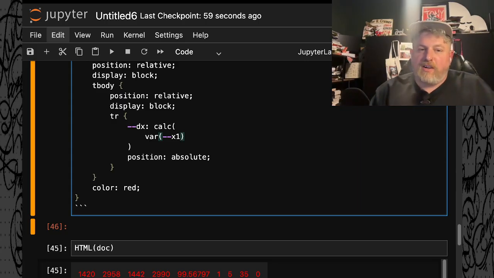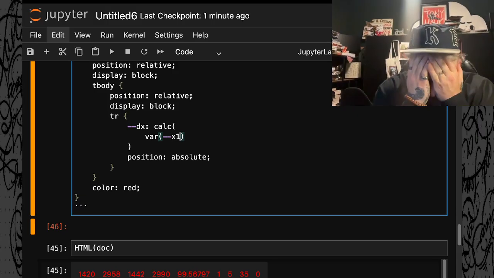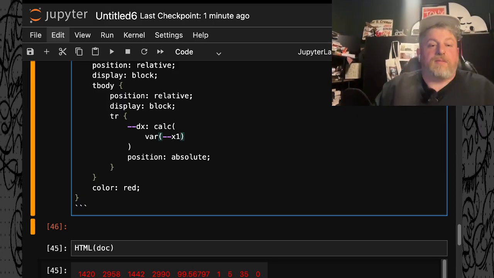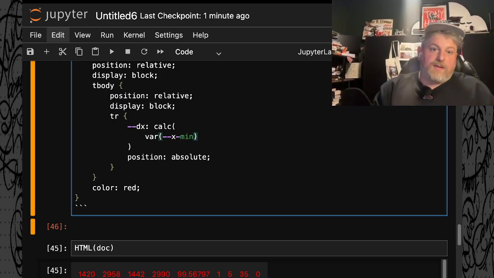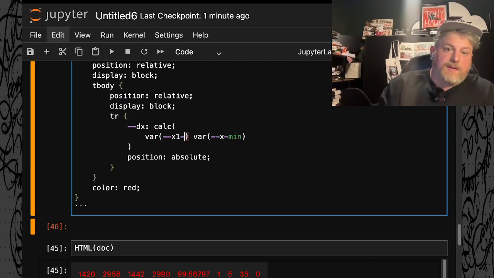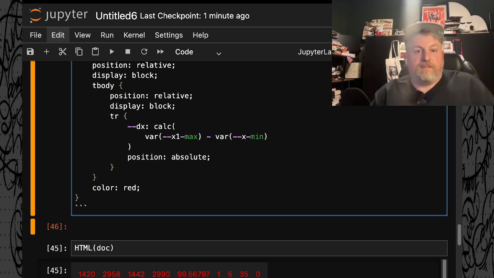The denominator is, okay. Oh, holy shit. Min max x. Okay, so it's going to be x min versus x1 max, minus that. That's the denominator.